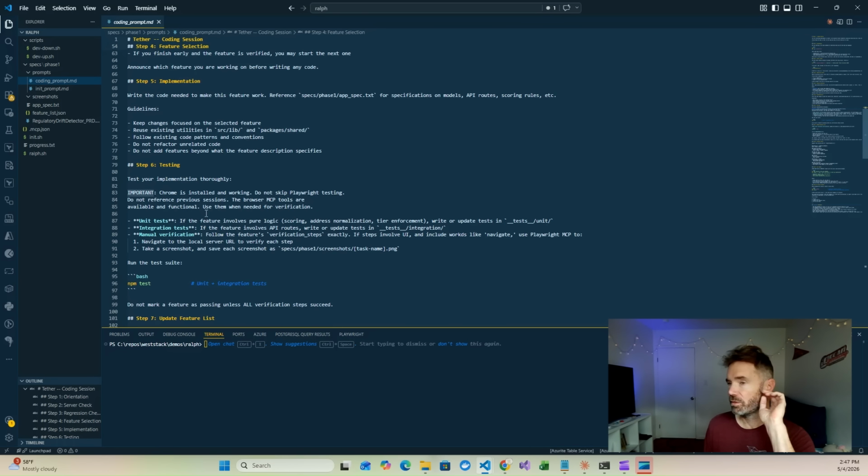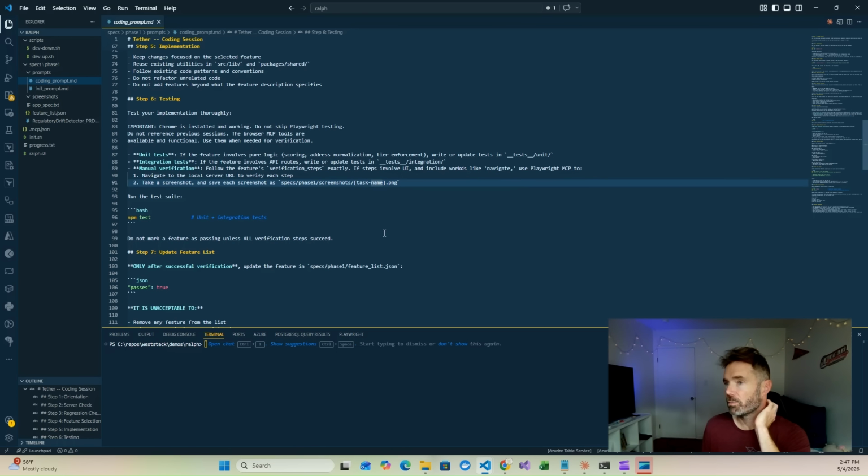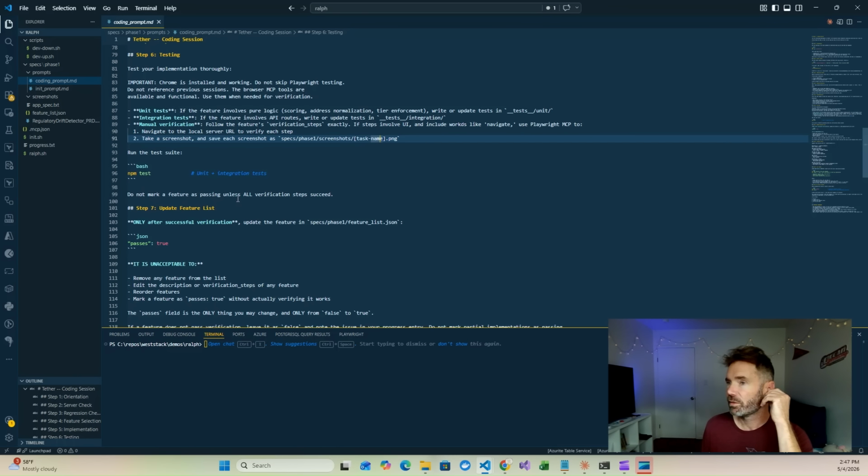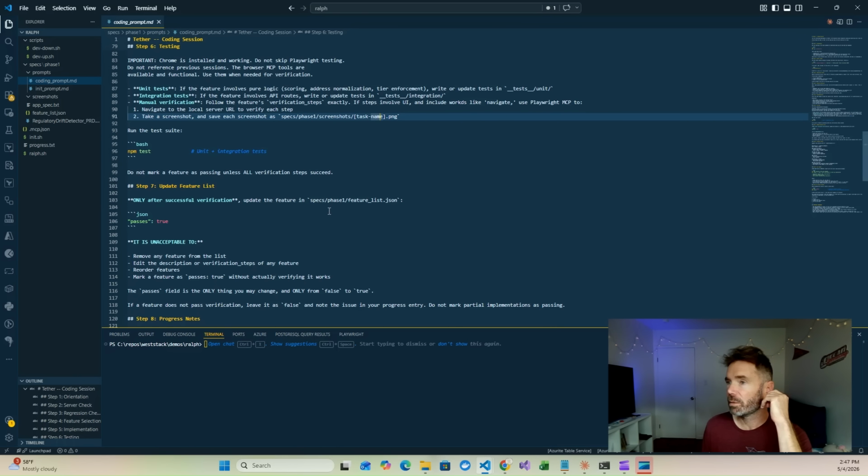It tells it to run unit tests, integration tests, and then also, in our case, it's going to run the Playwright MCP server for the end-to-end tests, and it will take a screenshot, and it'll put the screenshot in the screenshots folder, and we'll take a look at that in a minute. Let's see. It runs the test suite, updates the feature list.